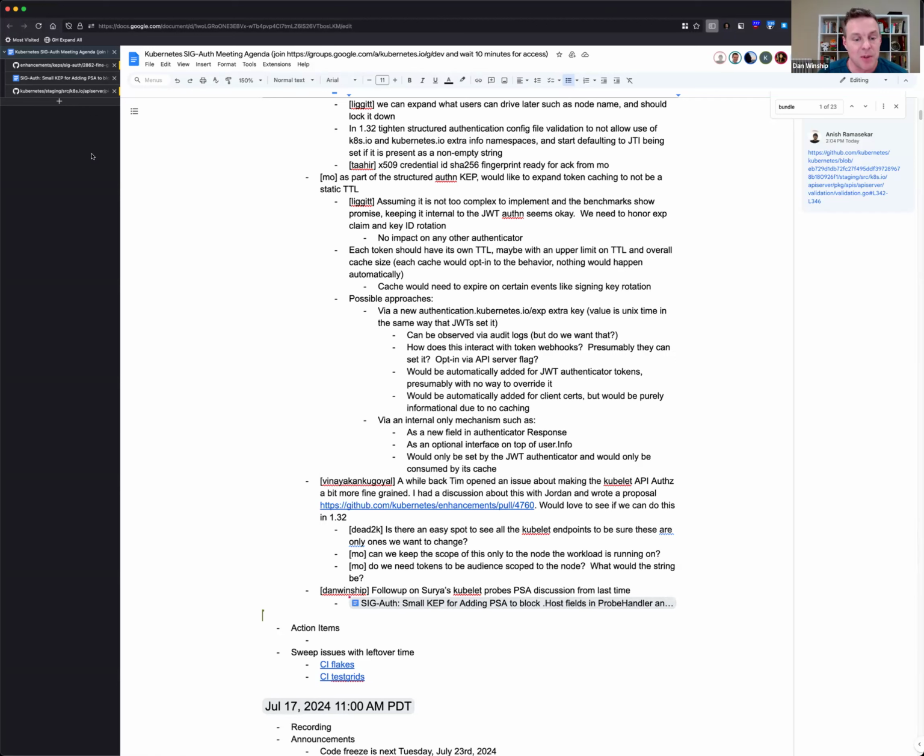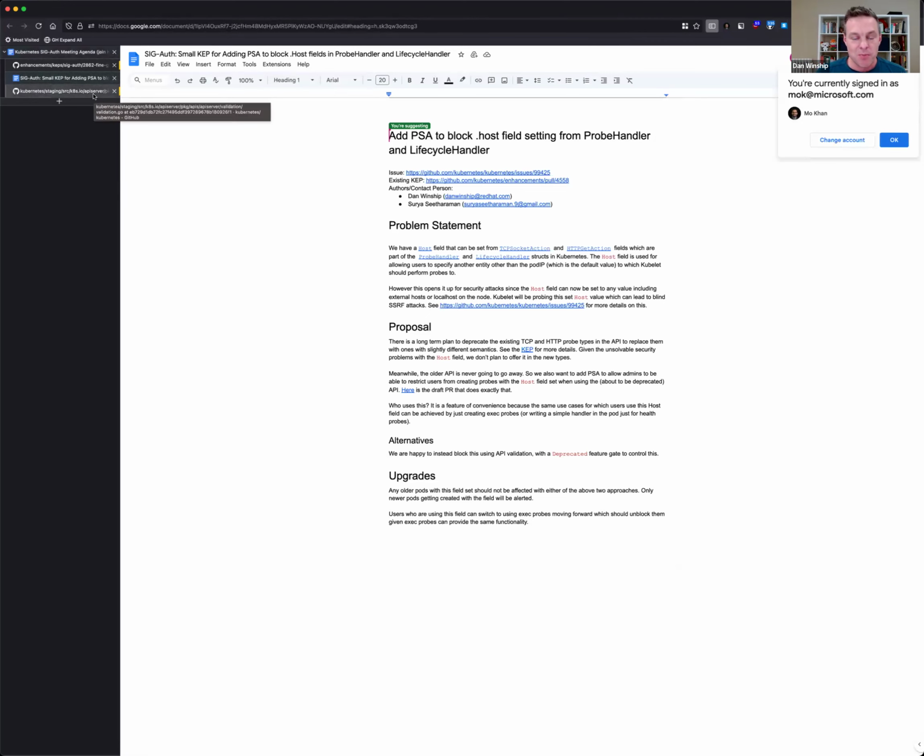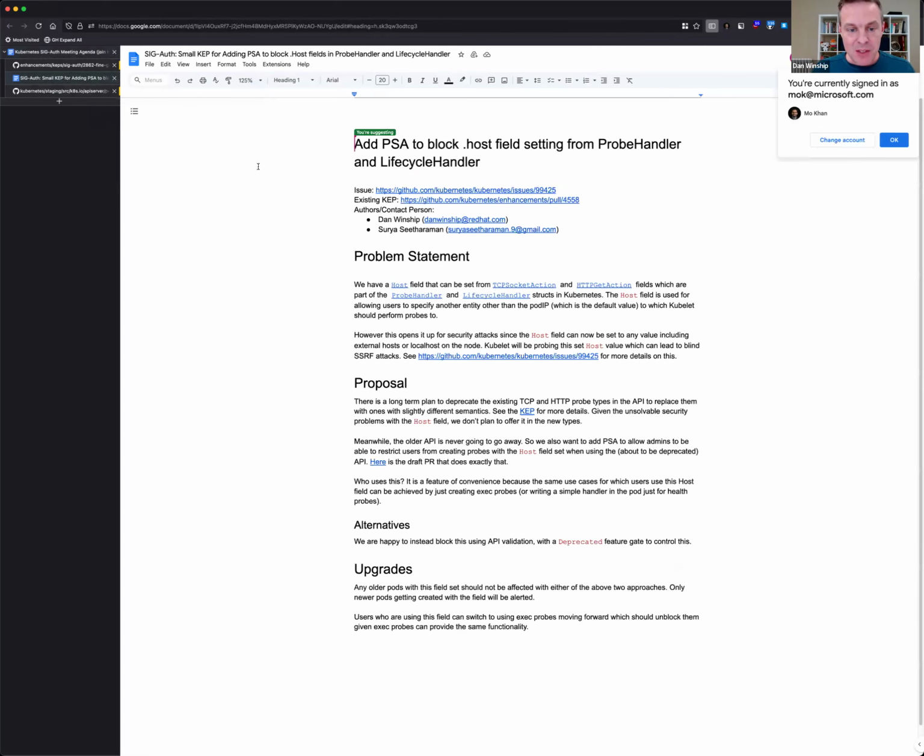So I missed the last meeting where Surya presented this to everybody. I read the minutes, but I don't know exactly what the objections were. You'd asked her to write this, and this is the quick summary of what we're doing. For reasons totally unrelated to the PSA stuff, we're redoing TCP and HTTP probes in pod. Because there are security problems associated with the host field and there's no easy fix for it, and it's not a super necessary feature anyway, we're planning to just get rid of it in the new version of the probes. So the question is, what do we do with the ones in the deprecated version, since we can't actually get rid of it? We were going to use pod security admission so that people could block that field to avoid the security problems.